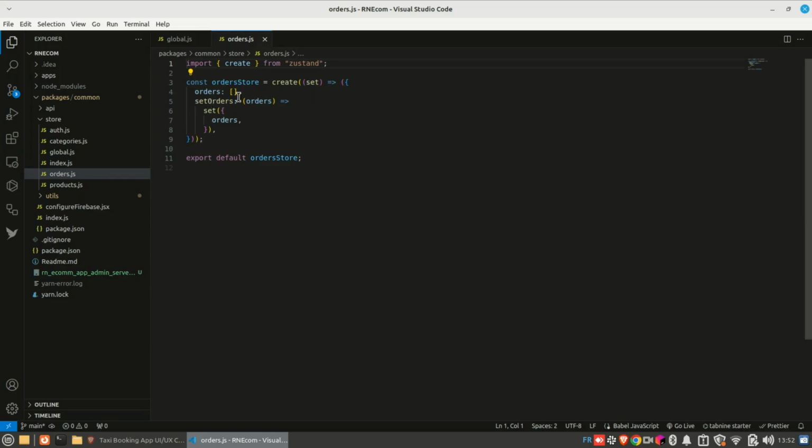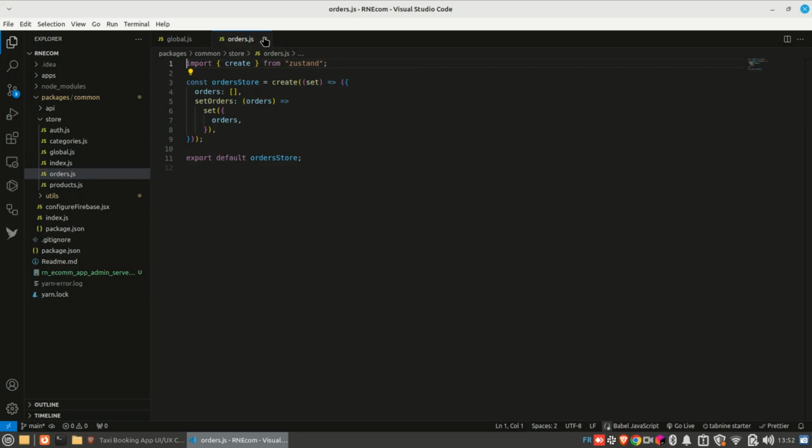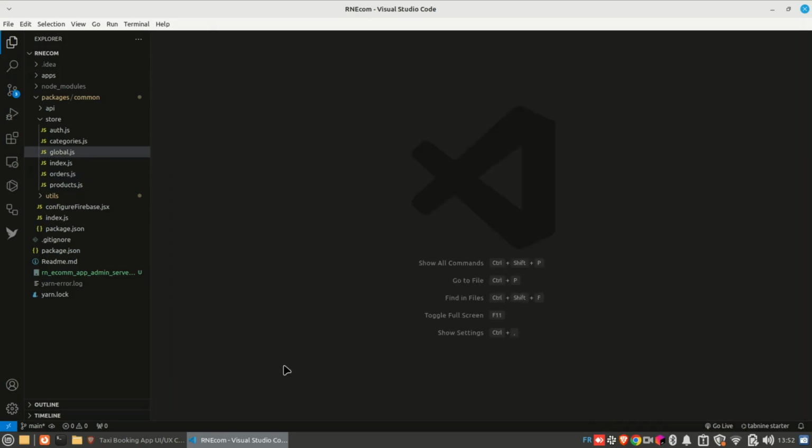And this is for the order store. It's the same thing. And for the product store, it's an object that returns the products and the set products to modify it. And in the index.js file, I export all those elements. So this is it for the store object.